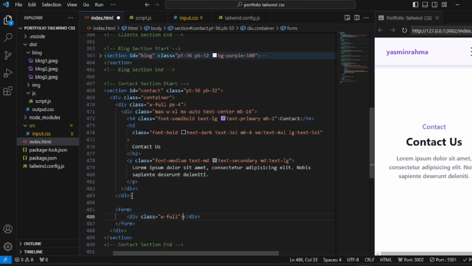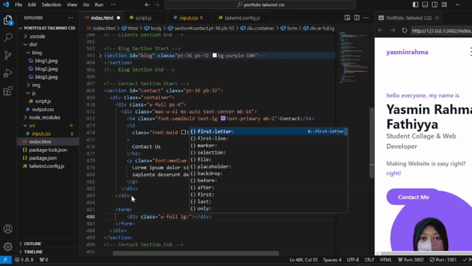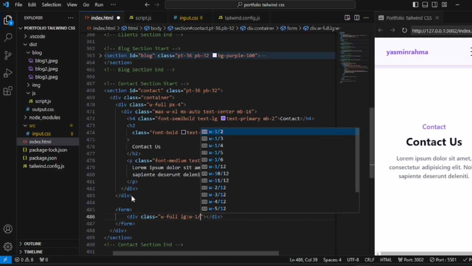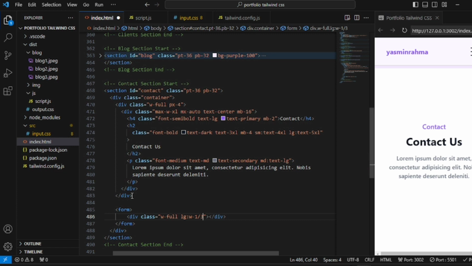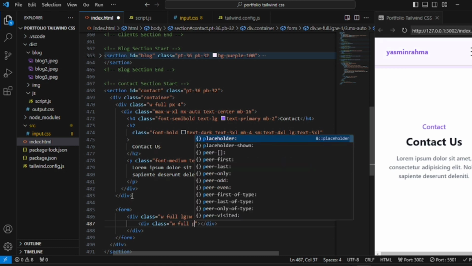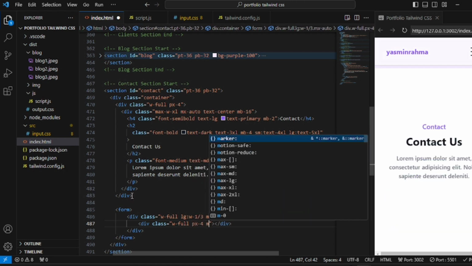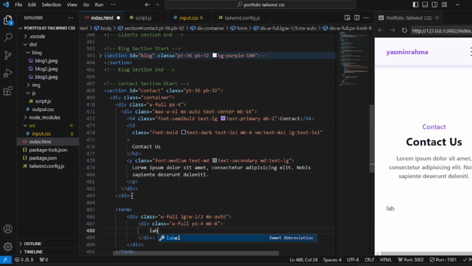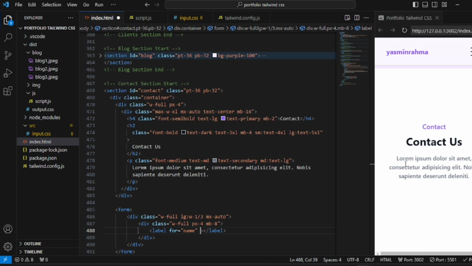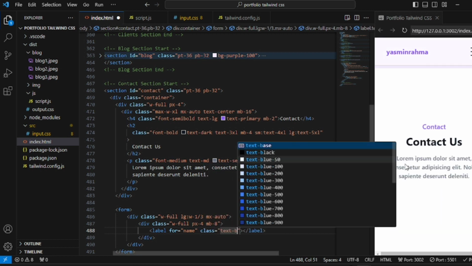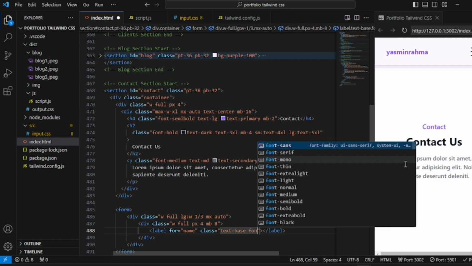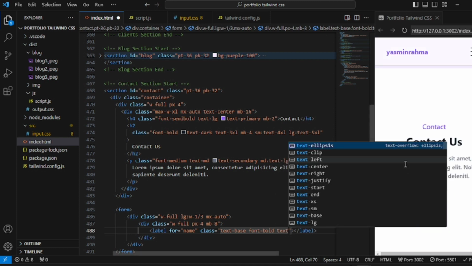And then make a div class with width 4, and then if it's large, the width is 1/3 like this, and then the margin X is auto, and then you can make again a div class with 4, padding X is 4, and margin bottom is 8, and then we're going to add a label tag for name, and then we're going to make the class text base, and then the font is bold, and then the text is primary.